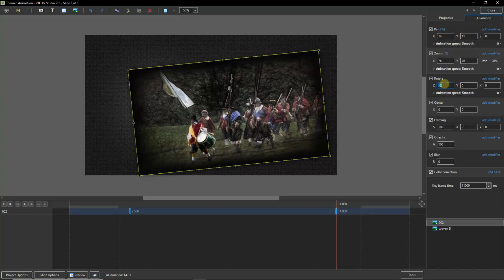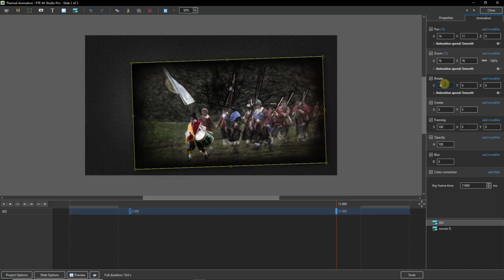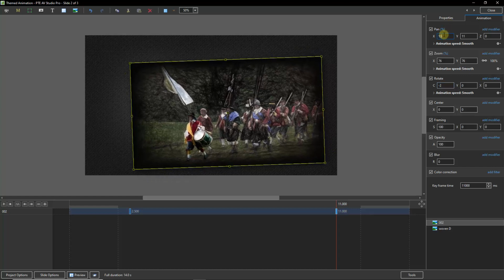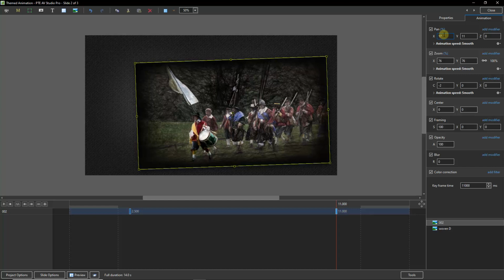I think I'll straighten that up a little more and move it to the right a little more. You can see I like to nudge with the cursor in the object box there and just using those up and down keys.